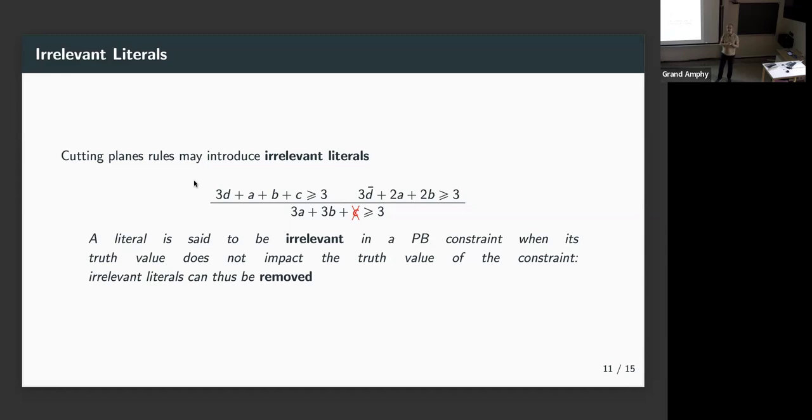What we would like at the end is to be able to find a way to avoid this. Is there a way, if you combine PB constraints, to ensure that you are not producing irrelevant literals? Well, if you prove somehow that the literal is irrelevant, how do you put it into VeriPB? How do you justify to VeriPB that I have removed this literal?